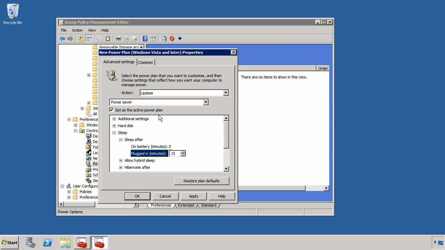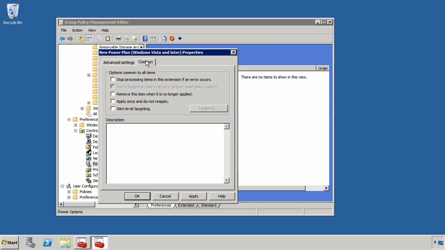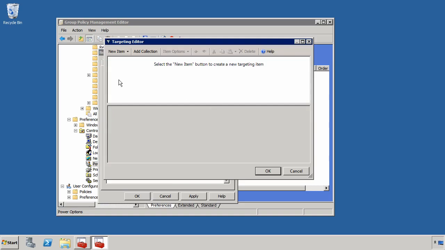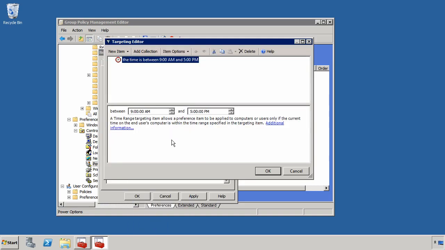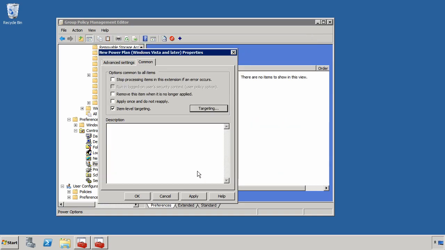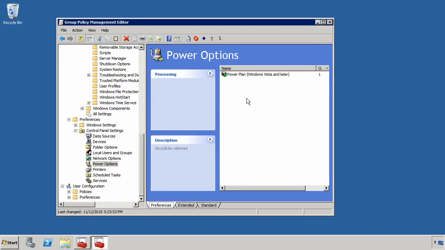Once I've done that, I then need to configure when this plan will be applied. I can do so under the Common tab by choosing Item Level Targeting. In the Targeting Editor, what I'm looking for is Time Range. Now again, this is when I'm going to set the computers to sleep relatively quickly. So this is probably after the hours of 5 p.m., but all the way up until, well, 7 in the morning. If I click OK, and OK again, that creates the plan.